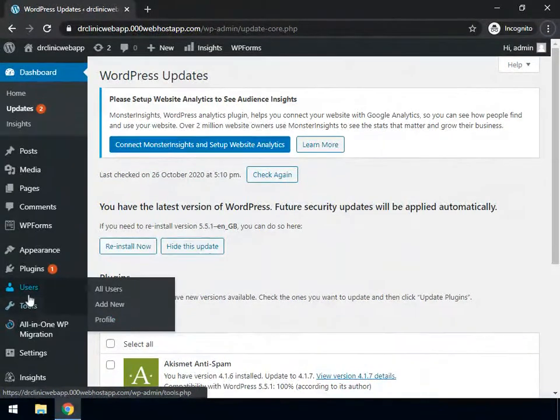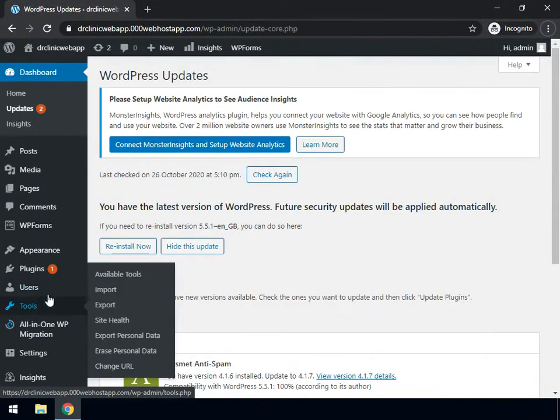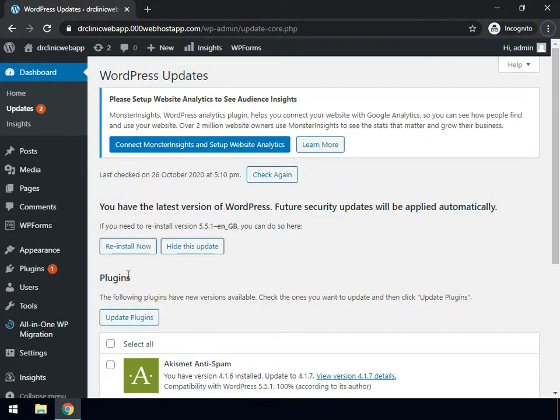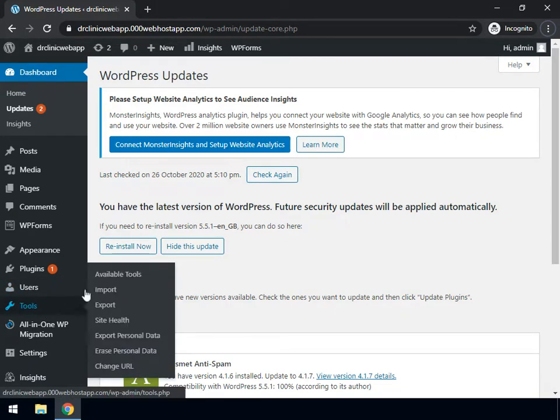And next we have the tools section. In the tools section, we have the available tools over here. And then we have the basic import and export, where you can import the content of your WordPress website, or you can export your content to a CSV file.